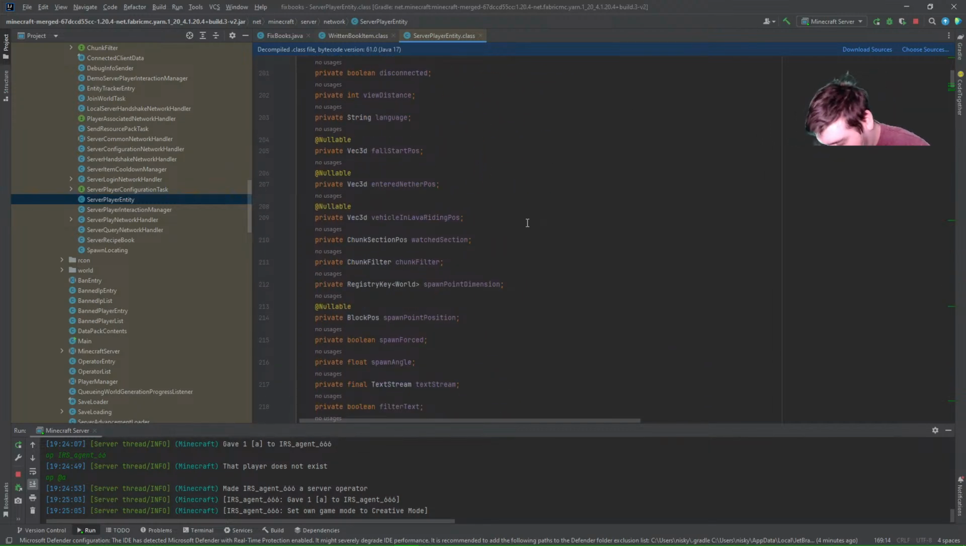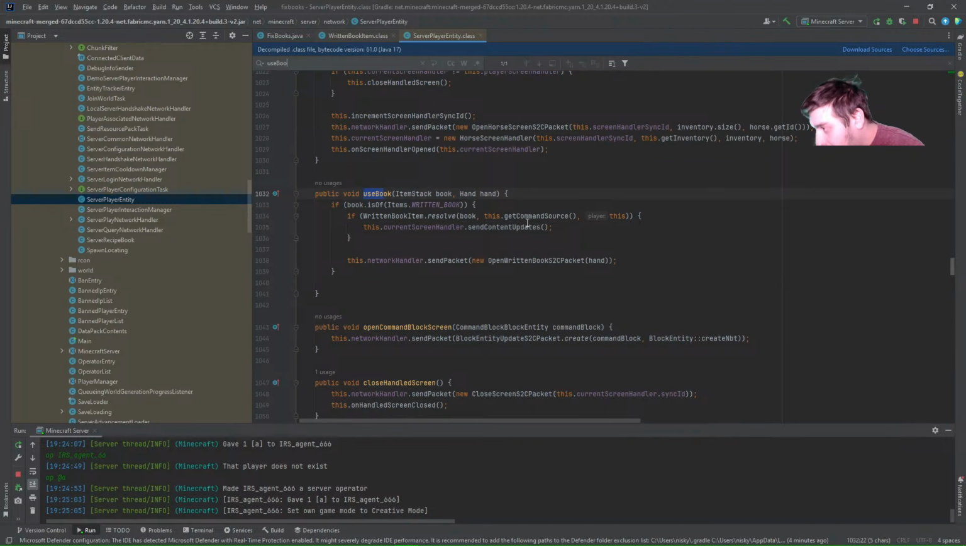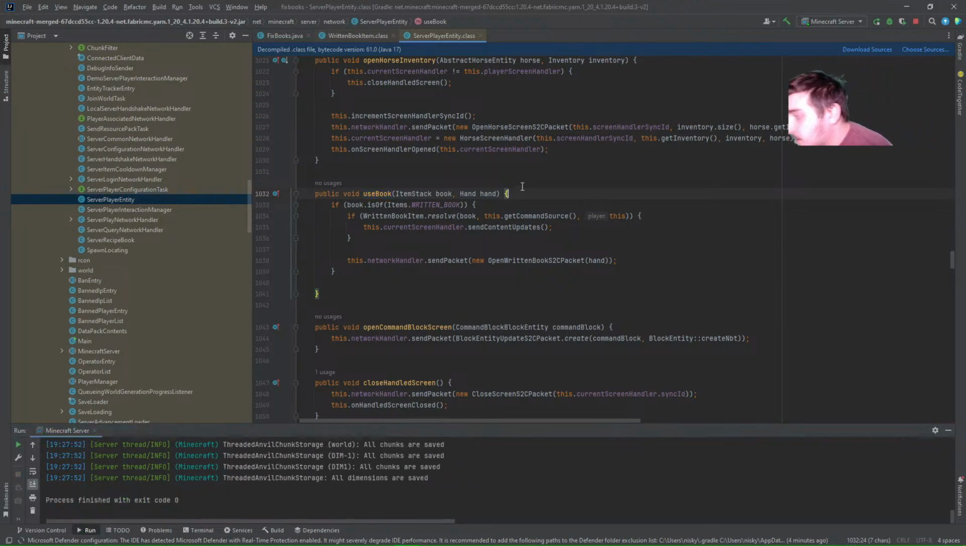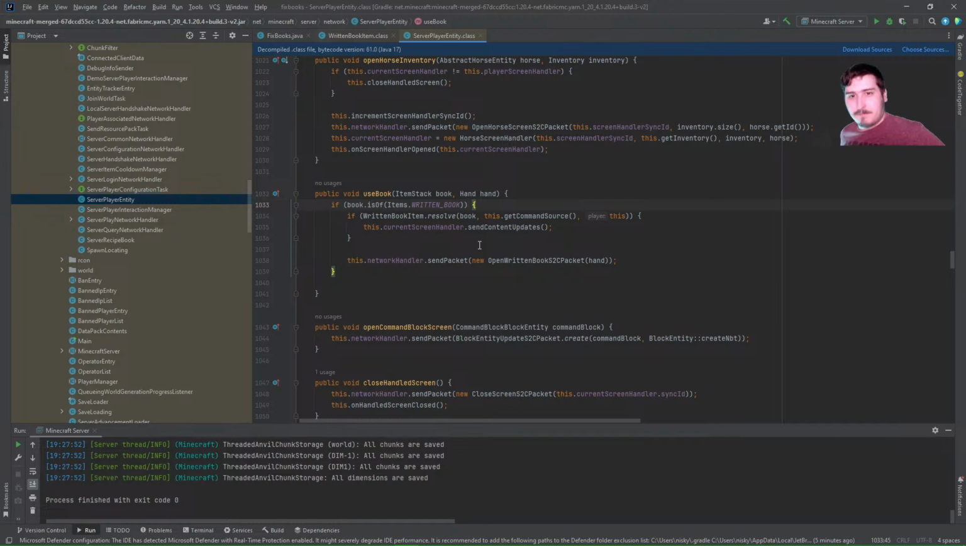Oh yeah, Control F. There it is. Alright, so also we'll stop the server here as it's not in debug mode. Alright, so the use book method here is pretty simple. First we check if it's a written book for some reason. Interesting. I'm kind of concerned about that. Anyhow.